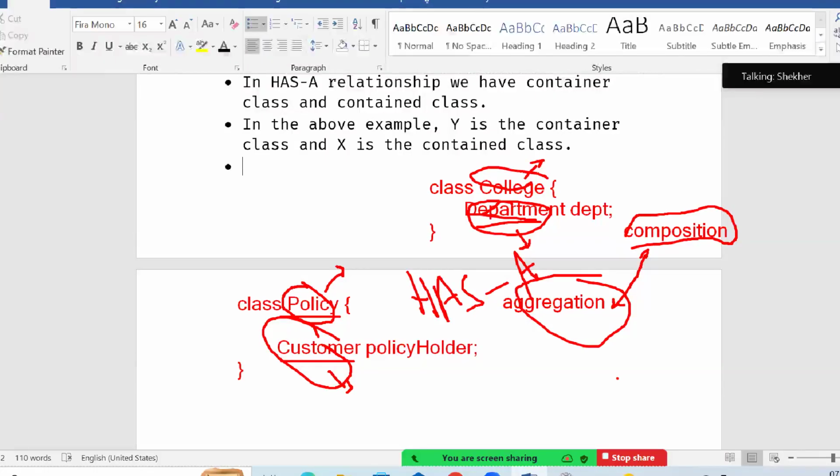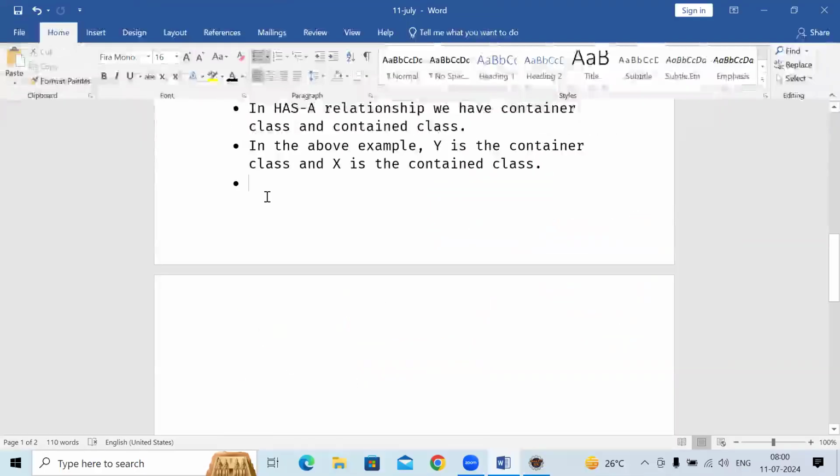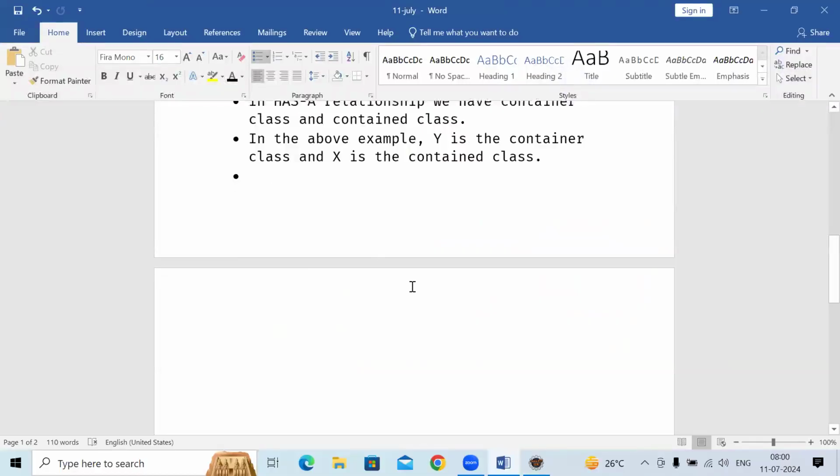So a has-a relationship could be aggregation or composition. If container class and contained class have a weak bonding, it is called aggregation. If both have strong bonding, that is called composition. Did you get my point? Okay. Write the points first. You will come out of sleepiness. Start writing the points now.